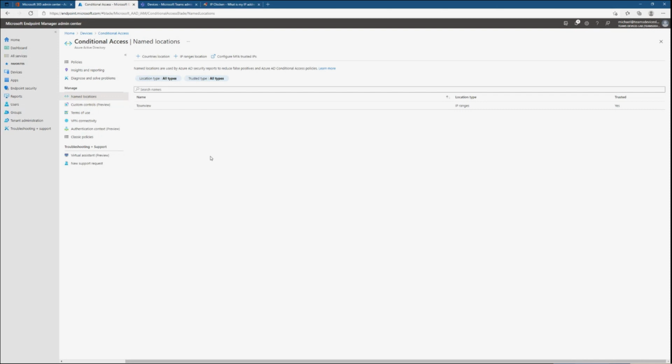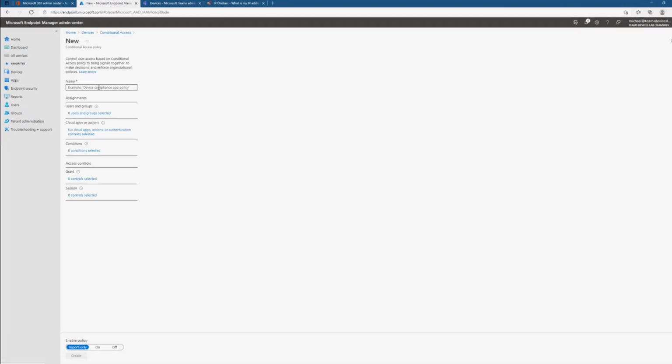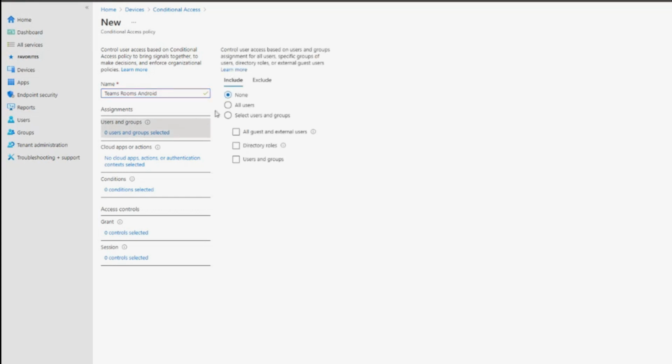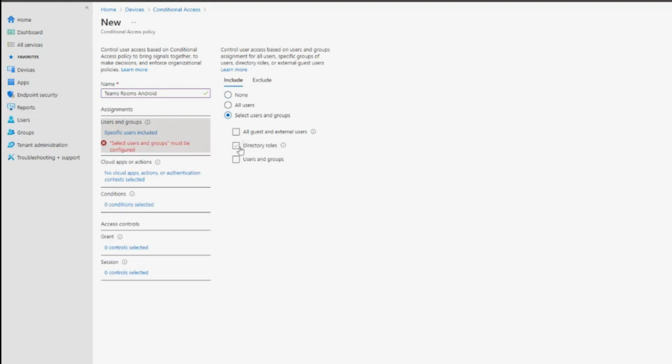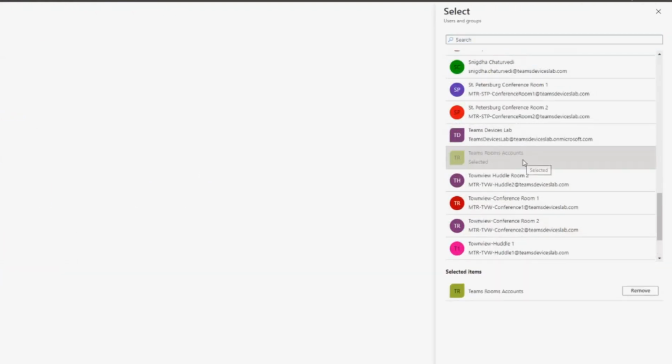Exactly. Okay, so now let's create the conditional access policy based on the trusted location and the compliance state of your devices. We go to policies, and here we create a new policy. Name, and this is Teams Rooms. Now what? Users and groups? Yeah. So we specify the group of users to which this policy will be applied. So here you select users and groups, and then we select our dynamic group, which we call teams rooms accounts.